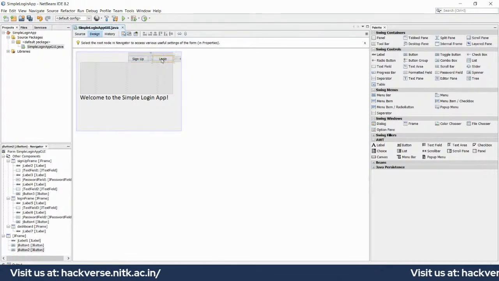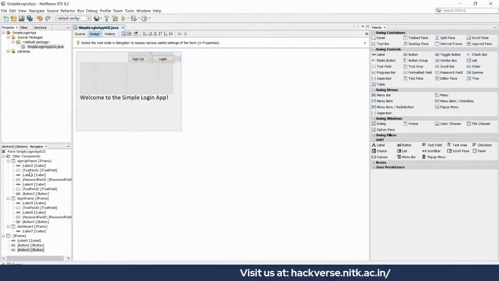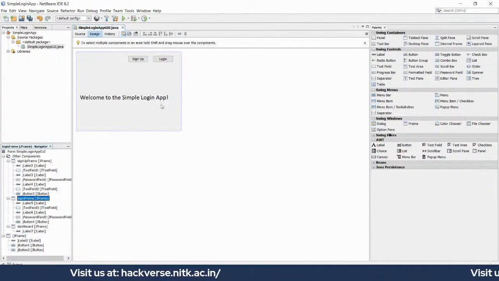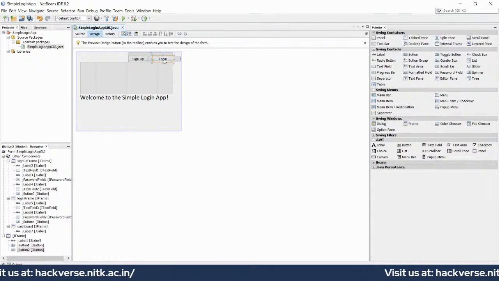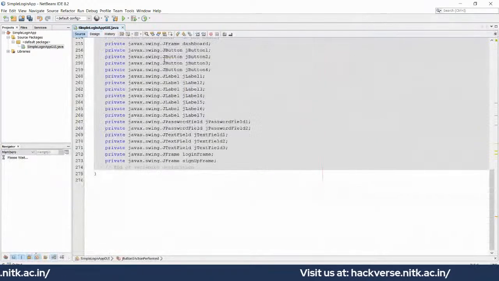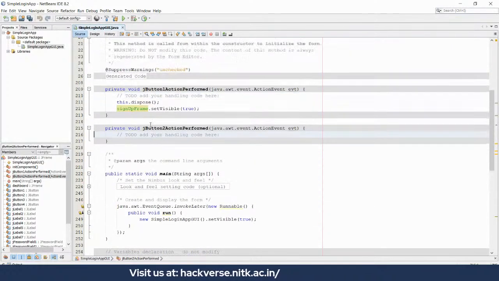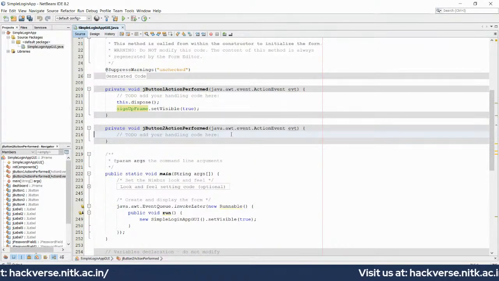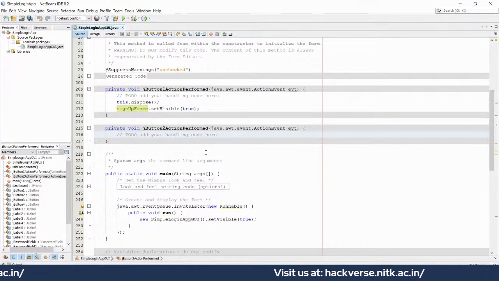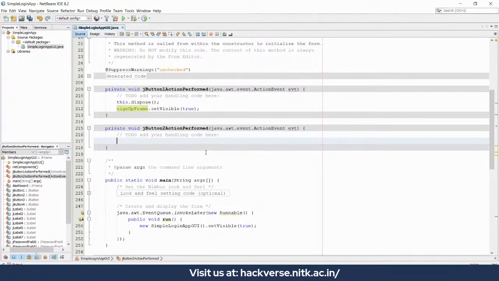We need to write similar code for the login button. When I click the login button, I should get rid of this frame and go to the login frame. So let's write code. I'm going to double click the login button. For some reason, it scrolls all the way to the bottom, but let's just find where the cursor is blinking. The cursor is blinking right here, so this is where we need to write the code.